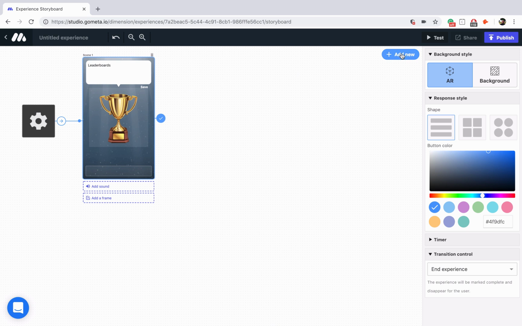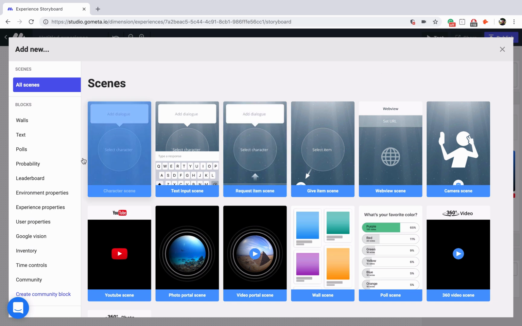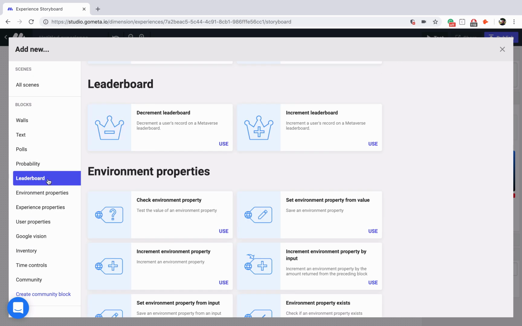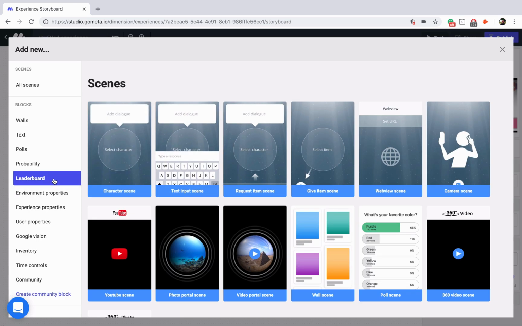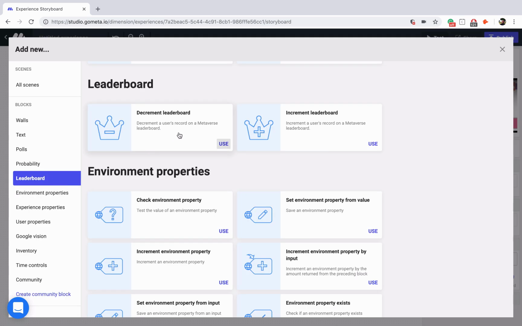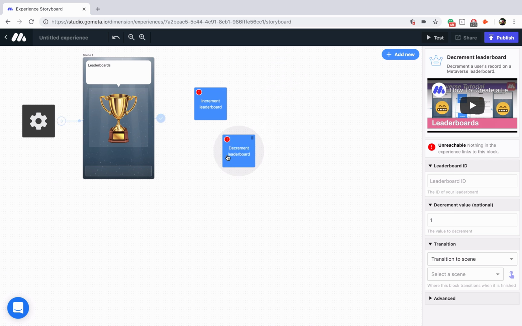So we're going to go into Add New. And then on the left-hand side, we have this section called Leaderboard. There are two blocks here, Decrement Leaderboard and Increment Leaderboard. So let's add both of them. There's Increment, and back in the Add New menu in the Leaderboard section, Decrement. There we go.